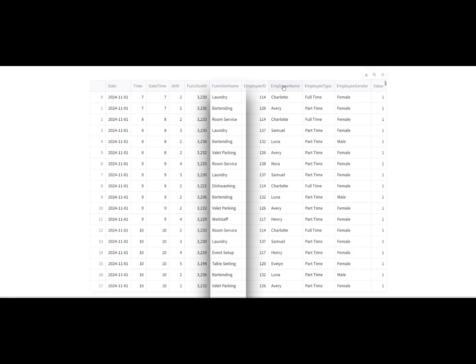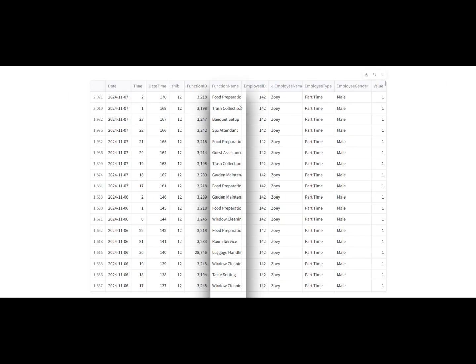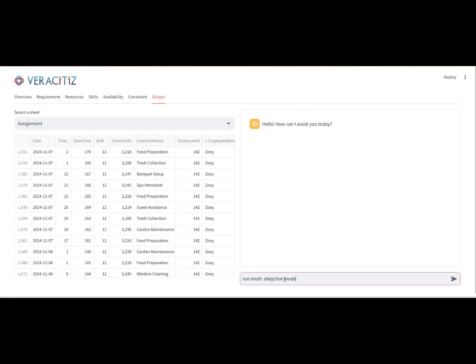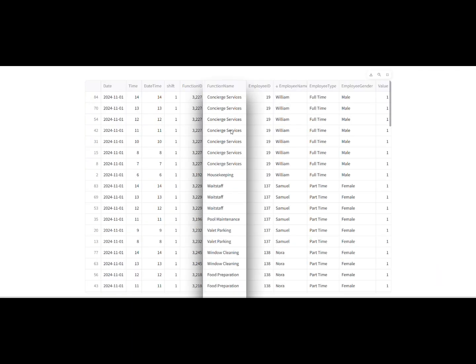As we can see, there is no continuity in the current assignment. Now, we will run a multi-objective model and observe the difference. With this model, the functions assigned to employees will follow a continuous pattern.